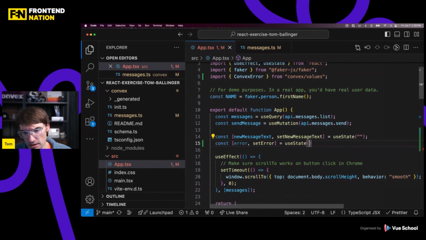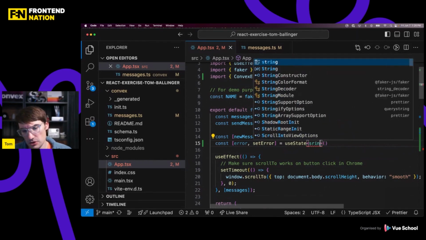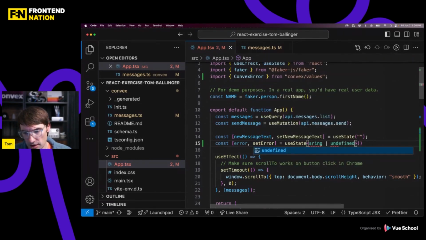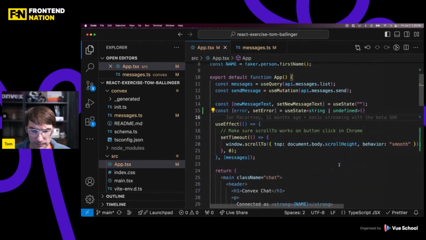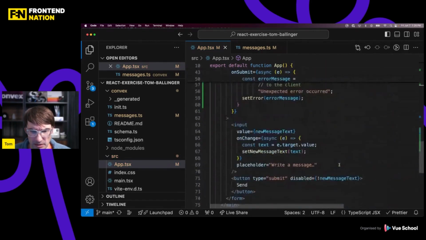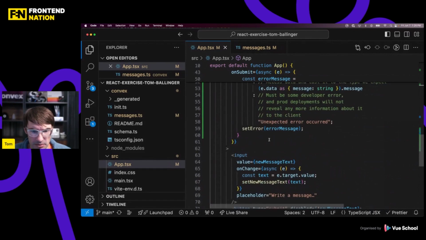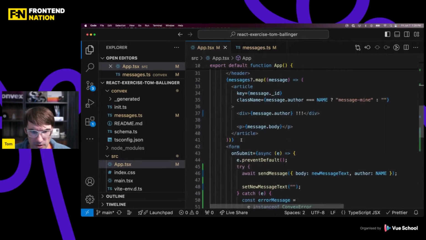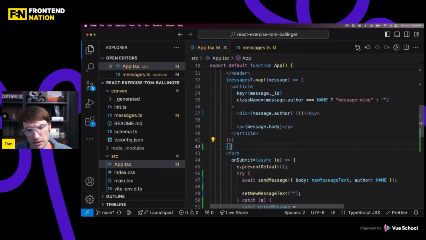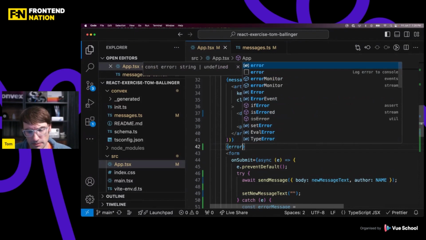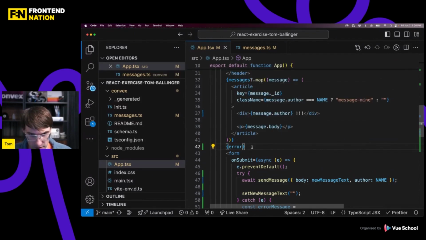We'll say this is going to be a string or it's undefined. Cool. We got to display it somewhere. Just put it right above the input, I suppose, right above our form. Let's do error. Yeah, I think just error will work because when it's undefined, we won't see anything.